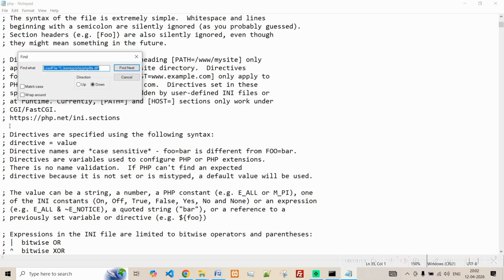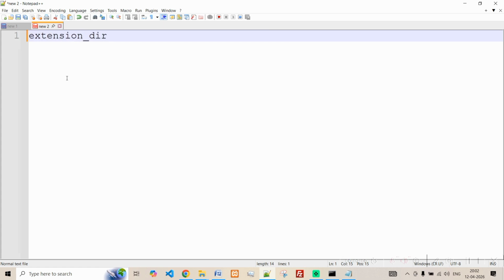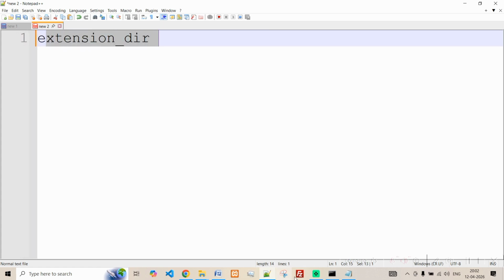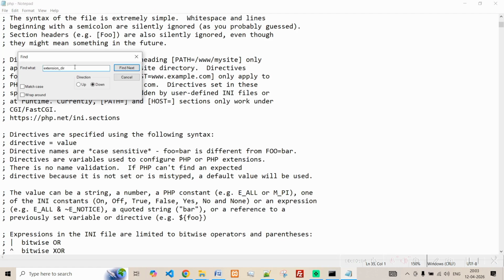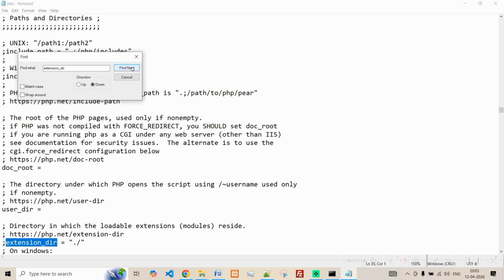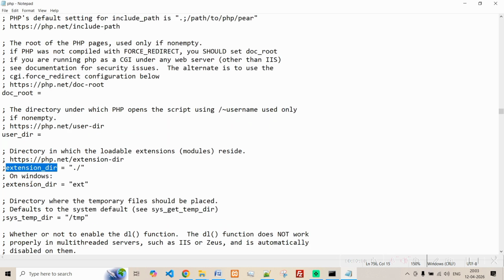Now search for this name, extension_dir. I will show you in another tab. The command is this, extension_dir. Now search for this and click on Find Next. You will find this line. On Windows, you just need to uncomment it, and here you will find ext.